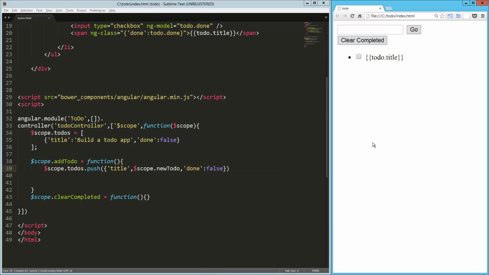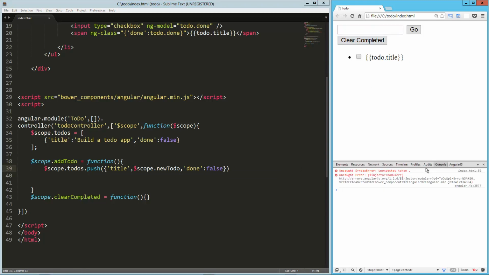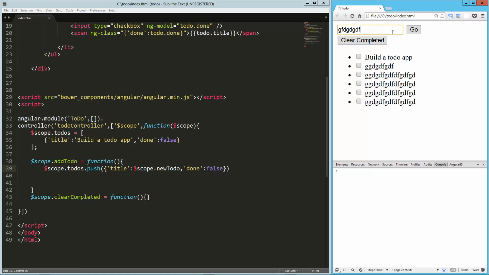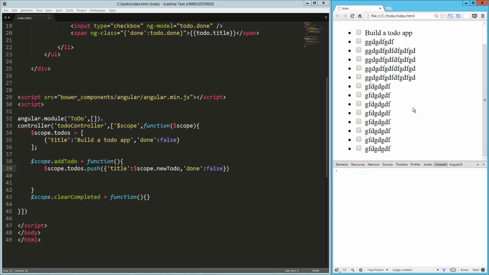Uh-oh, something broke. Look at our console here. Unexpected comma. Whoops. That should be a colon. Refresh. So that works, and that works. Cool. So we can add a bunch of things. But one thing you can see is when I hit go, it just keeps using the same thing.